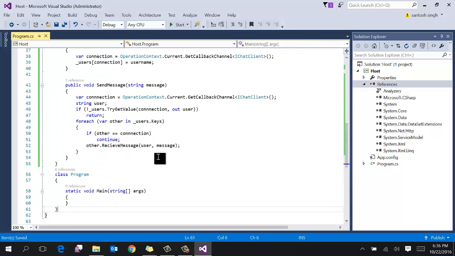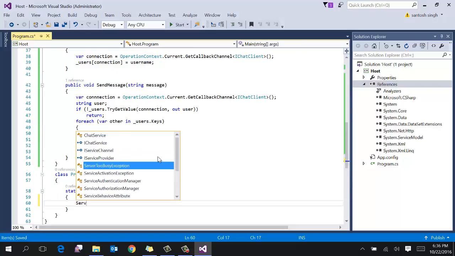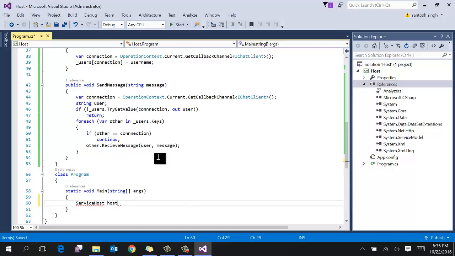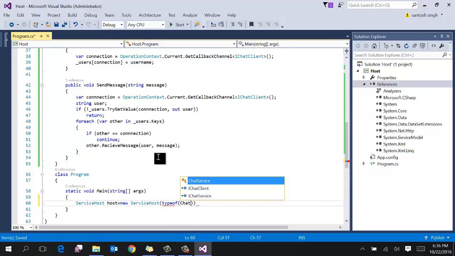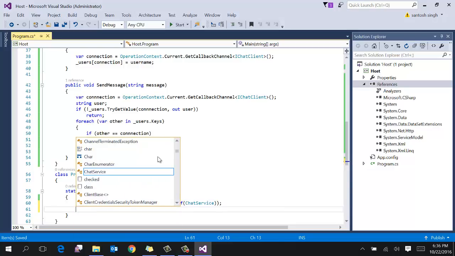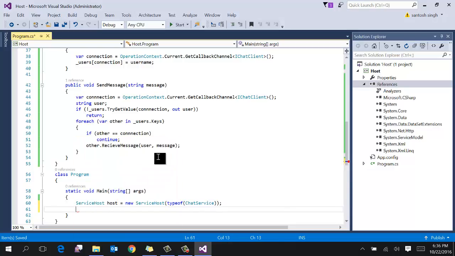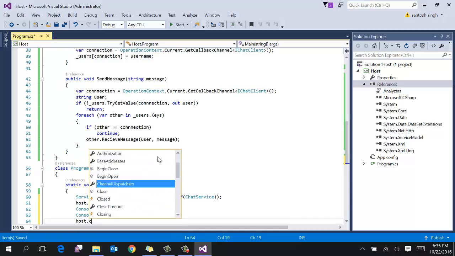Let's host the service. Go to your main method and create an instance of ServiceHost, new ServiceHost, and pass the type of ChatService. Then open the service, print some welcome message, and when the user presses enter, close the service.